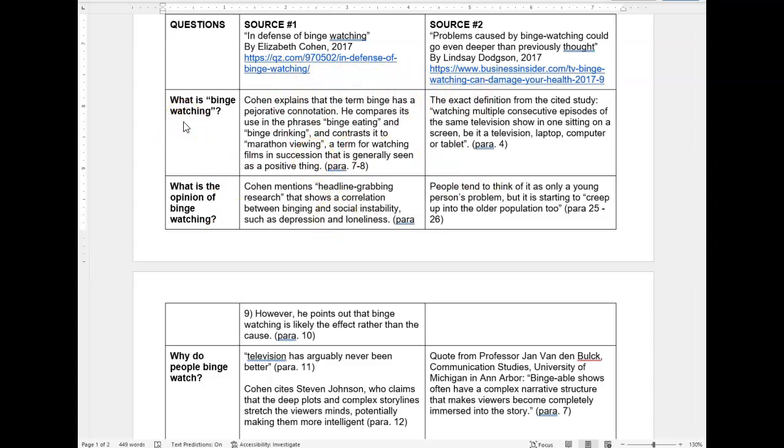First one should be very easy. Define your topic. We're talking about binge watching here, whether it's good or bad. Great. What is binge watching? Great. Here's a definition. We're going to tell exactly what comes from Cohen's article, source 1. We're going to tell exactly what comes from Dodgson's article, source 2. And then we're going to provide the paragraph numbers that we found.